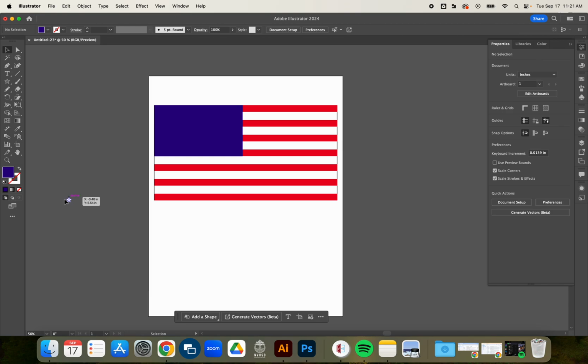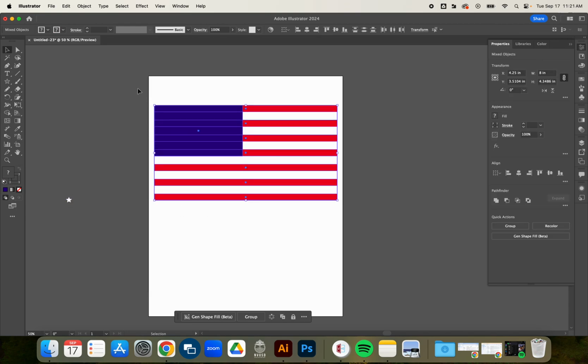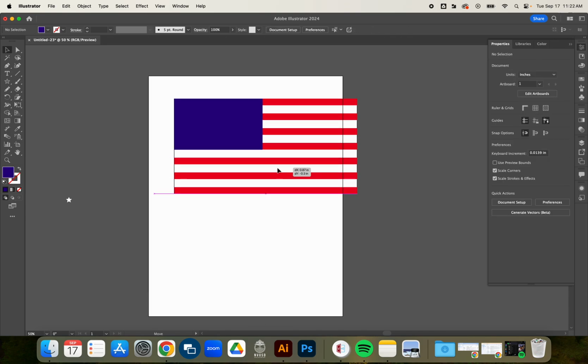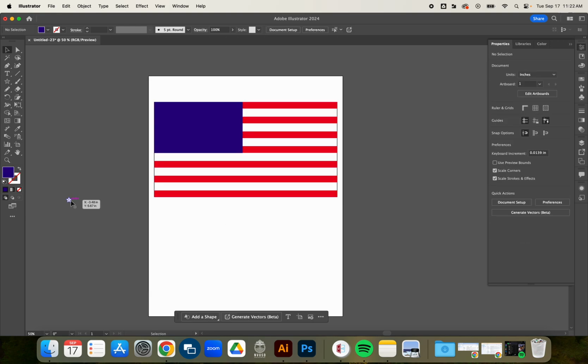Now we're going to get the stars in there. So let's go ahead and just group everything so far. Select your flag so far minus your stars and then either Control G or group objects using your contextual taskbar. Now everything is aligned so far.